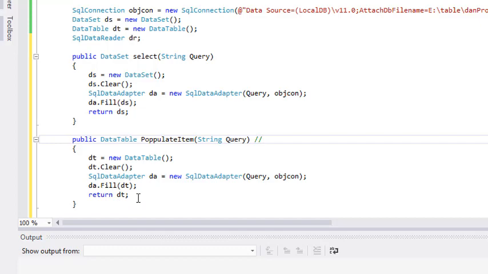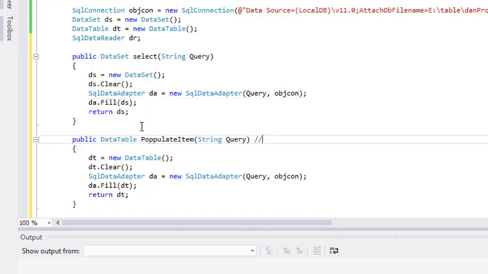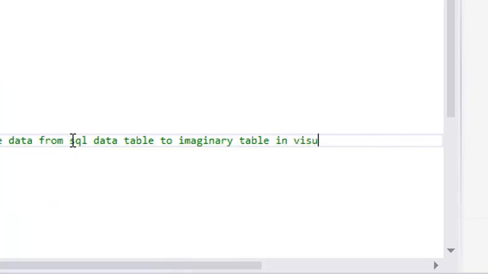The very critical change there: it will check the table, it will check on the data set, okay? If the data set is there, an imaginary data set will be used. Both are not changed, both are the same, only data set and data table are used, but both will work the same. This will select the data from the SQL data table.